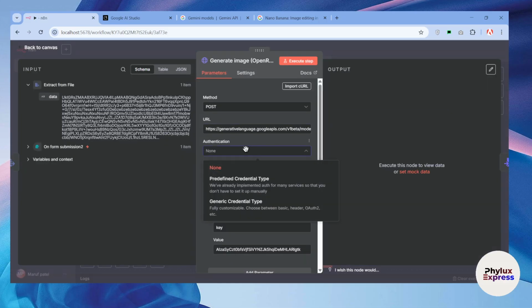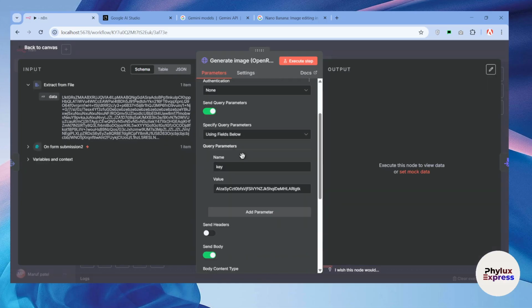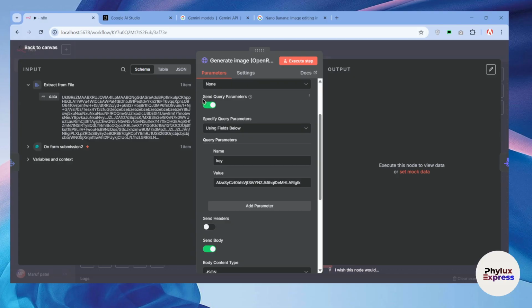From there, you have to choose authentication none, and then turn on send query parameters. Then choose specific query parameters. After that, choose using fields below. Then add a query parameter, which is key, and over here you have to enter the Gemini API key.